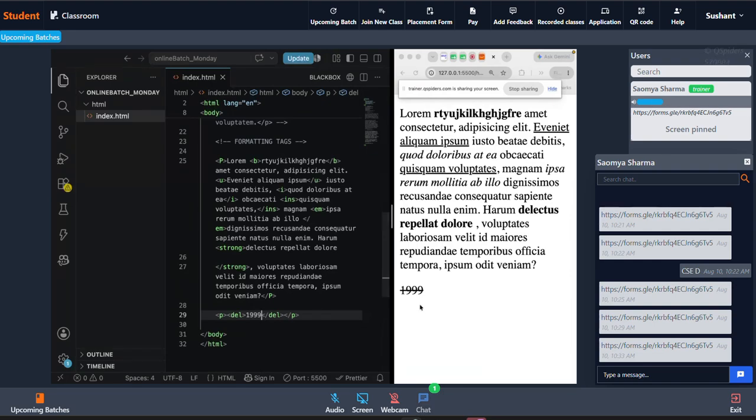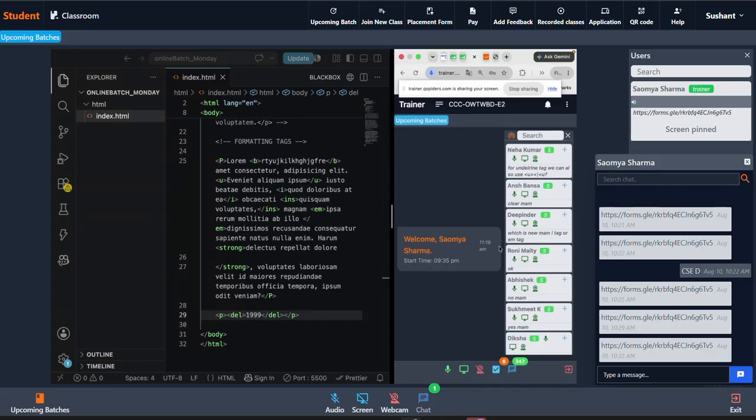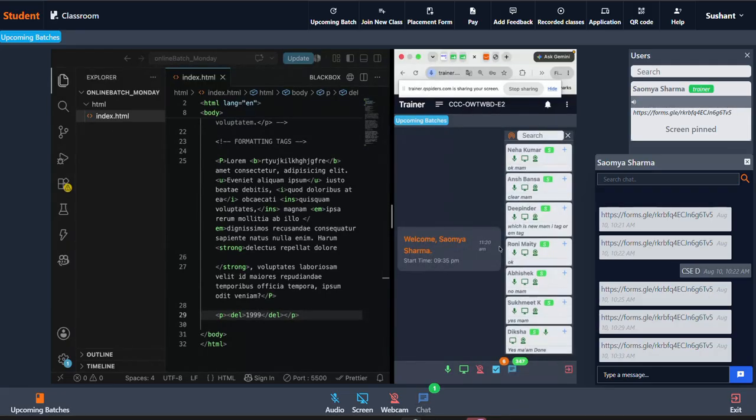Can you see this 1999 is written and it has been striked out? How to strike out? With the help of the del tag. Del means delete. I hope it's clear. Yeah, you can use underline as well, but the preferred, more advanced one nowadays is ins instead. You can use u, not a problem.